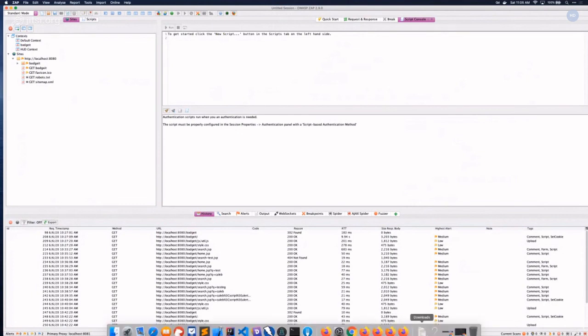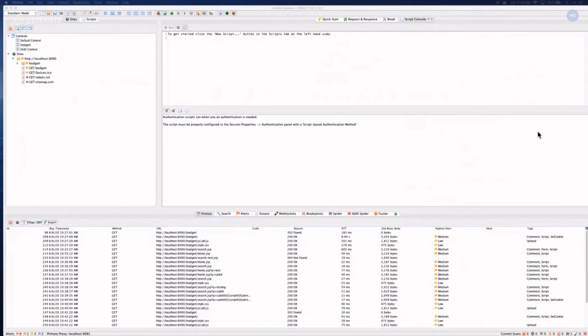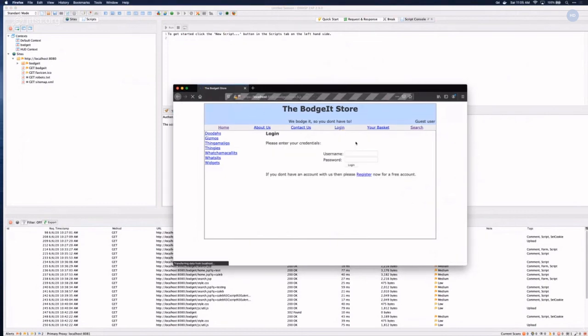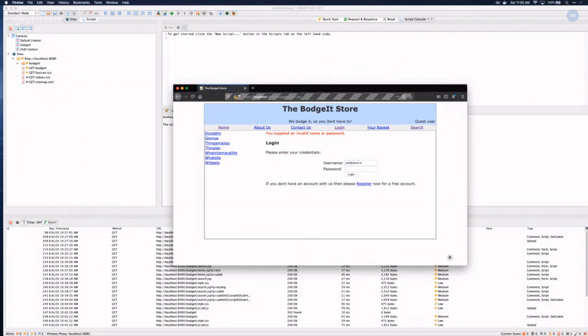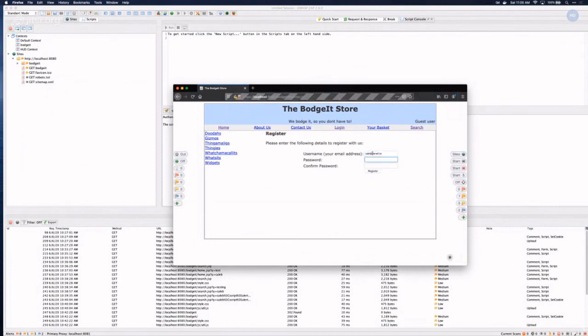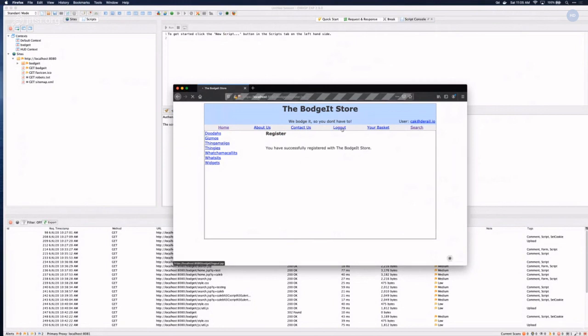So again, let's go ahead and go back to Budget. And what you do have to do is log in. I already previously registered, so I'm going to log in with my account. My super secret password. Actually, I need to register. So let's go ahead and register, fill that out with my super secret password. And then I'm going to log out and then log back in, entering the credentials that I supplied when I registered.